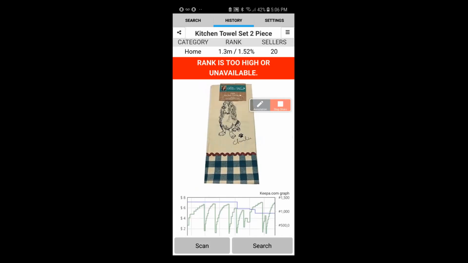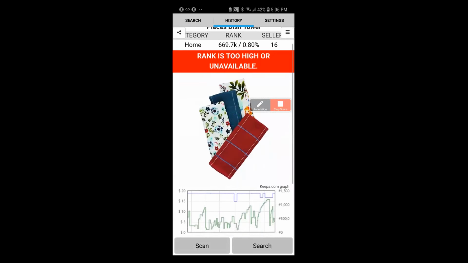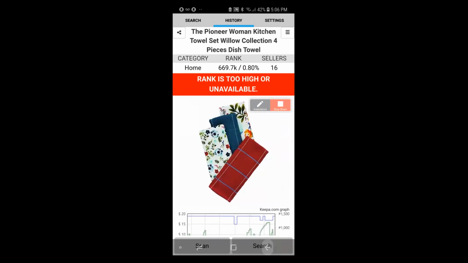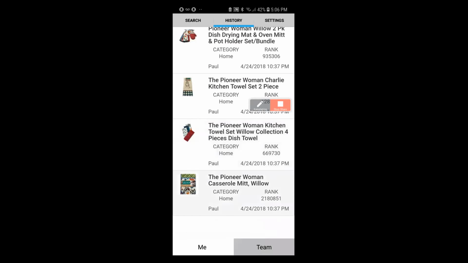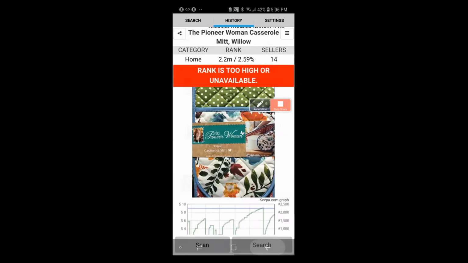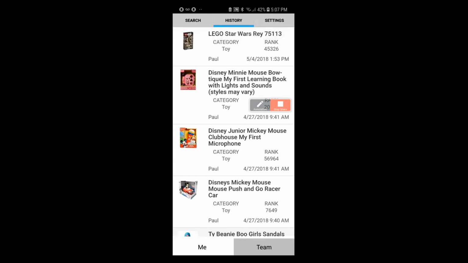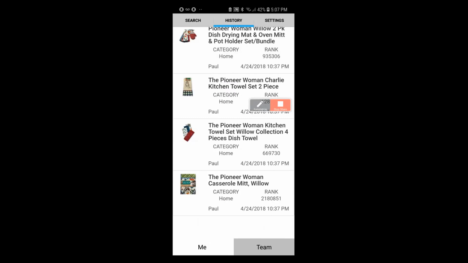So let's look at a few others here that we scanned. So we're looking at some Pioneer Woman stuff. Again, rank is too high. During the holidays, Pioneer Woman. Oh yes, absolutely. The trick is finding it. Yeah. So that's about it at the moment. So that's just stuff that I've been scanning.